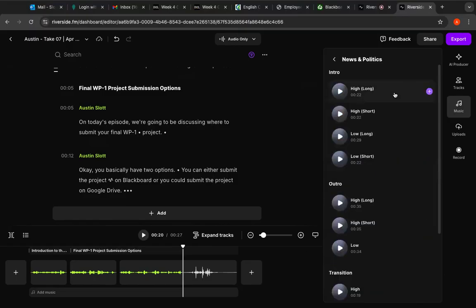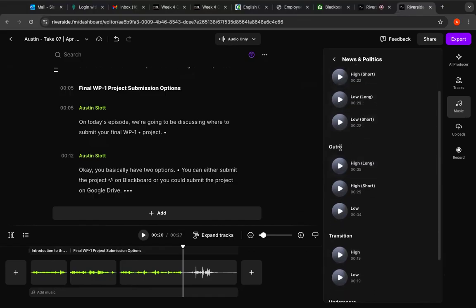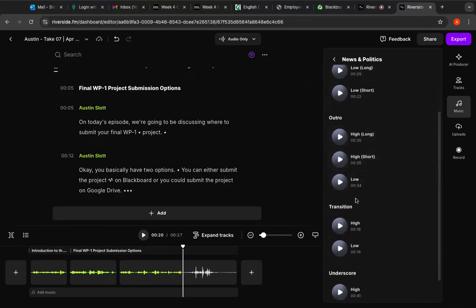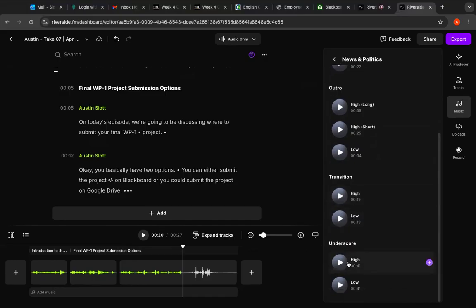And so let's click something like this, news and politics, right? It has music that it considers introduction music, sort of long versions and short versions. It has outro, concluding music as well. It also has transition music, stuff that you would put in between segments if you want to do that, as well as what it calls underscore. Really, you can make underscore out of any of these just by adjusting the volume, which I'll show you how to do here in a moment.